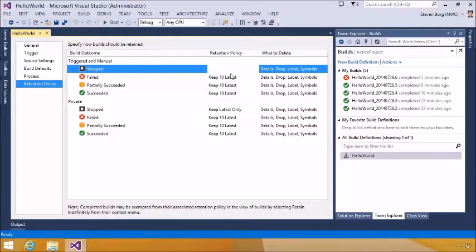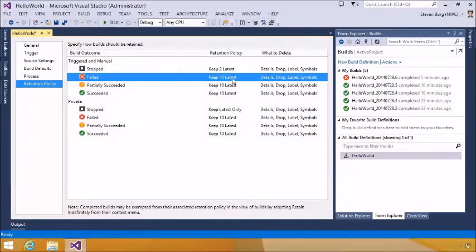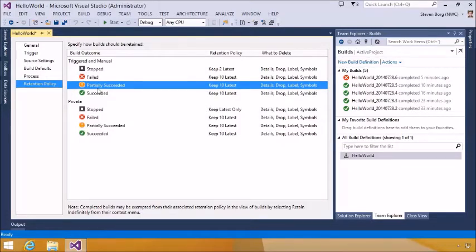If it's a failed build, we're keeping the latest 10 failed builds. Then we could do comparisons across them. That's probably reasonable. Probably wouldn't take too much. A partially succeeded build is by default a build that compiles successfully but is failing tests. Those test failures we could cause to fail the build as well, but by default, we leave it partially succeeded. We're only keeping the 10 latest of those.